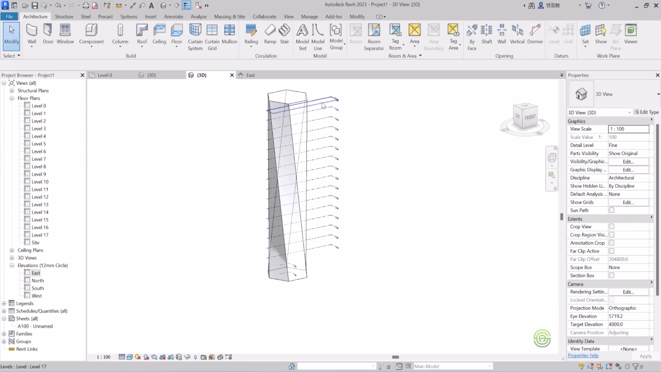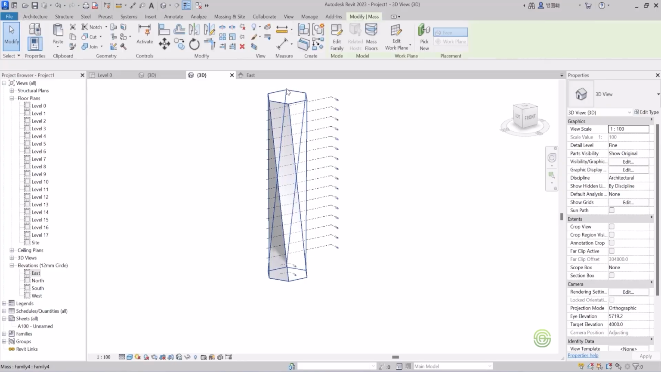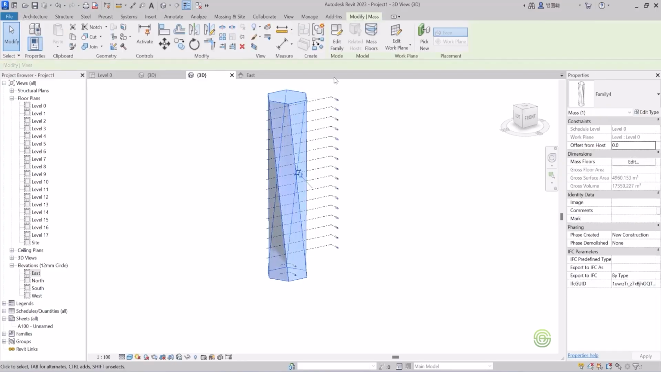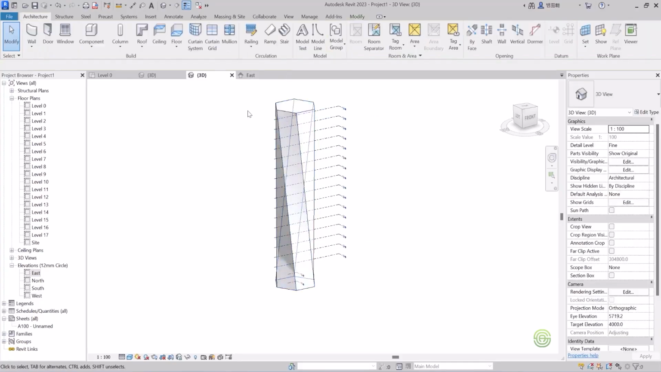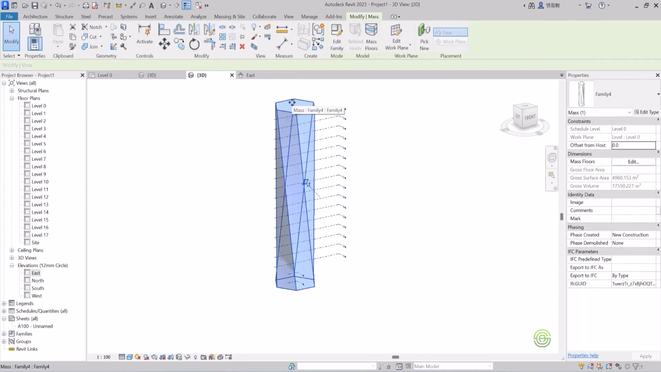Now to add floors at each and every level, what we have to do is select this model. Once you select this model, we have to add floors to it. We have almost 17 levels, which means we can add almost 17 floors. So just select this model in the project file. Make sure you go to the 3D view of the project file and select this model.